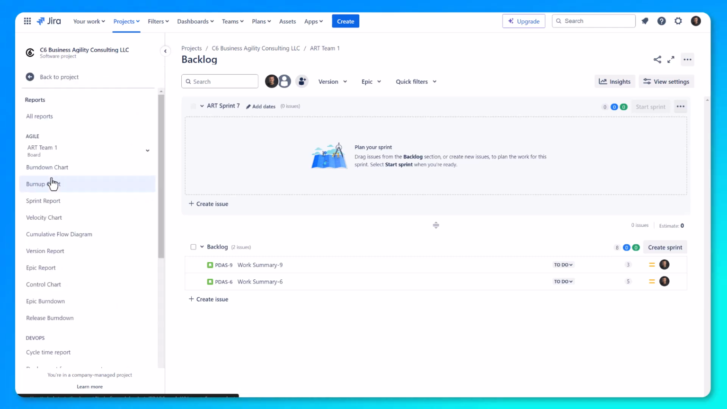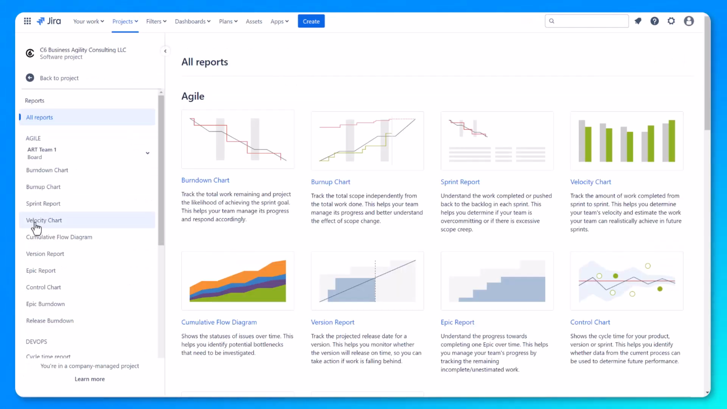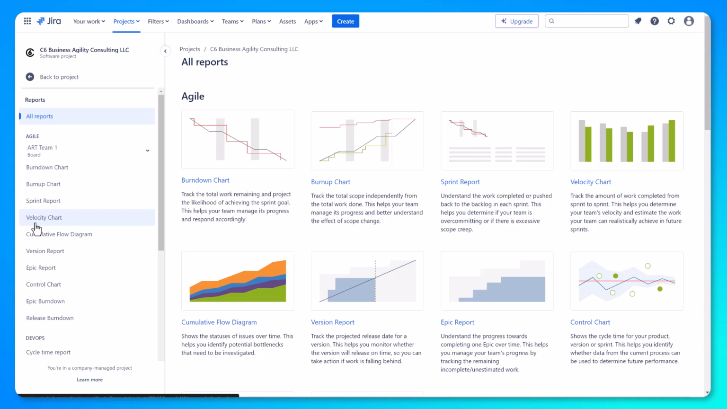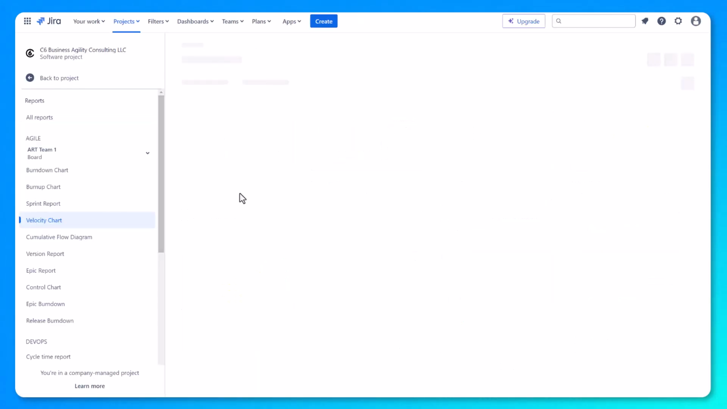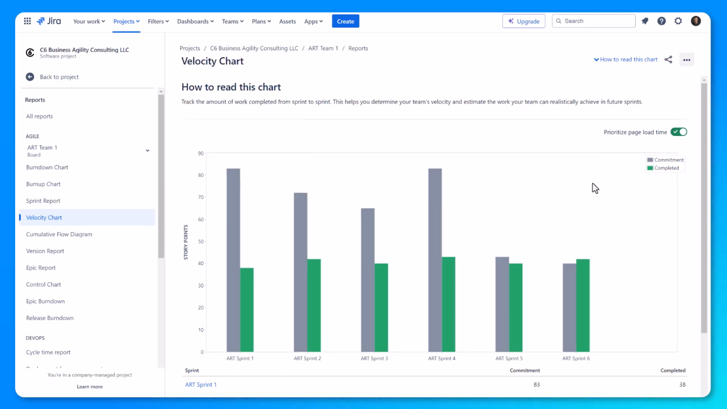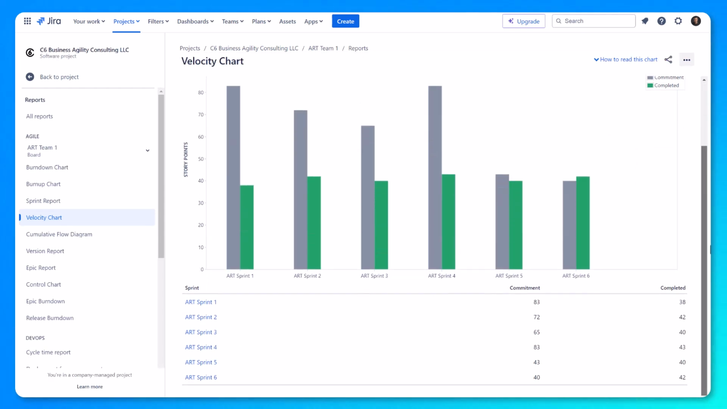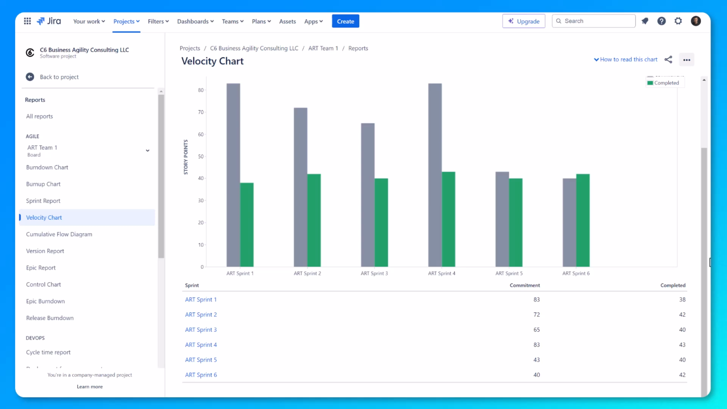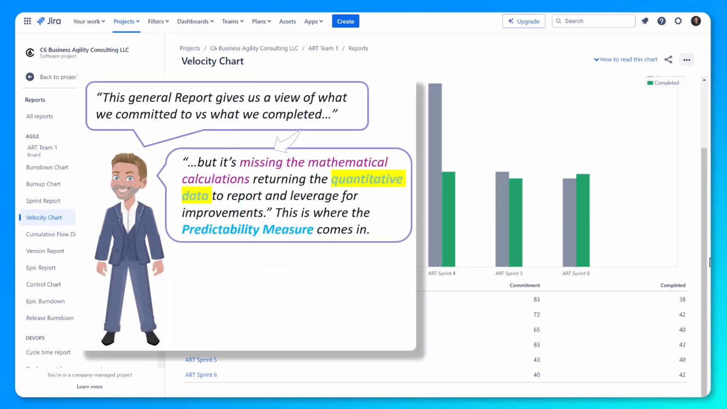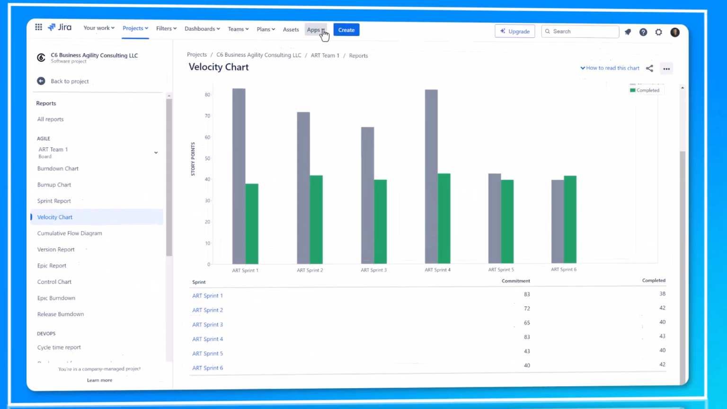Generally, this is where we'd select reports and then velocity charts to see the amount of work we committed to versus completed, as well as the learning path this team has been on as they started off with a pattern of overcommitting and under-delivering. Now, this is a great report, but it is missing the mathematical calculations returning the quantitative data to report and leverage for improvements. That's where the predictability measure comes in.